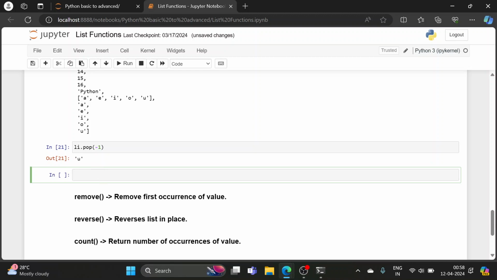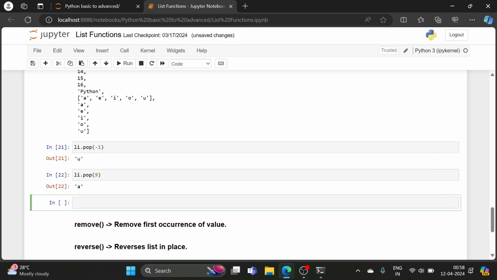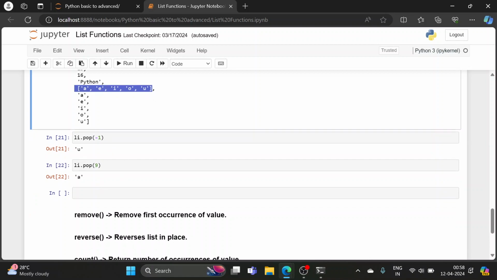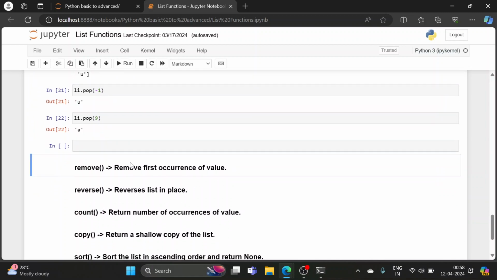Similarly, let's take one more example, li.pop, and suppose I want to pop at 9, and now a is removed. So we can see that pop is taking an index value and removing an element at that index. Now what if I want to remove an element by its value, not by its index? Like suppose I want to remove this list. I don't know what is the index of this list, but I want to remove that list.